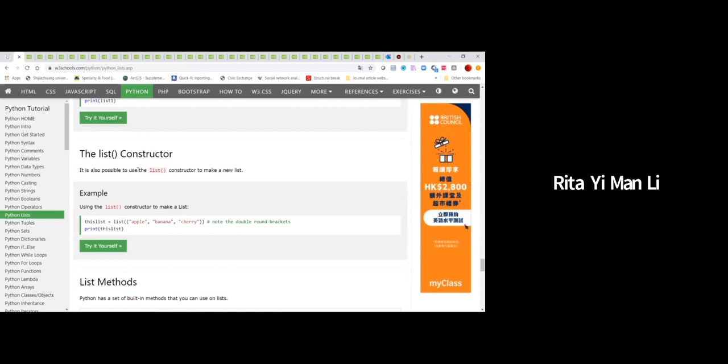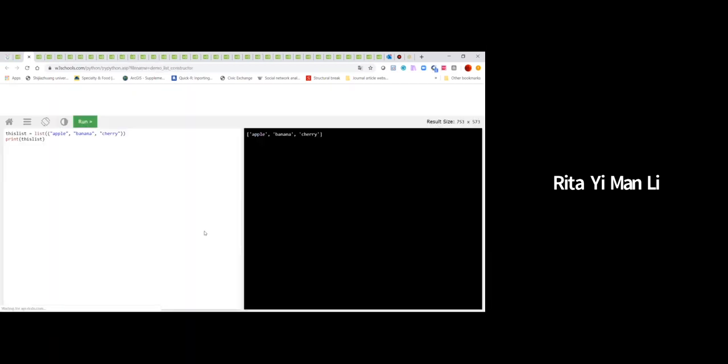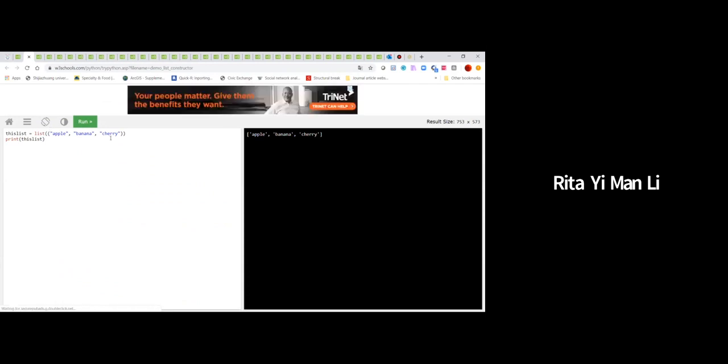For the list constructor, it is possible to use a list constructor to make a new list. For example, we try to use the list constructor to make a list: list, apple, banana, cherry. Note that they are round brackets. So we try to print the list out, and then we have got apple, banana, cherry.